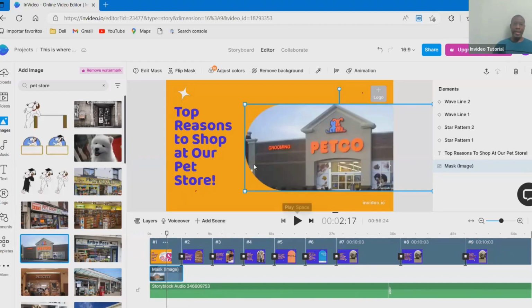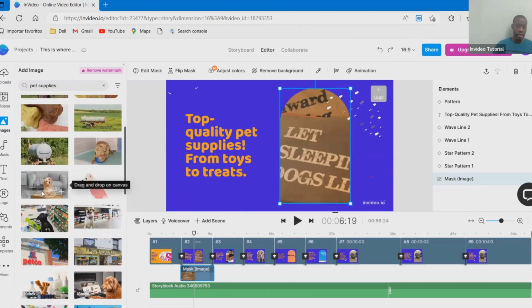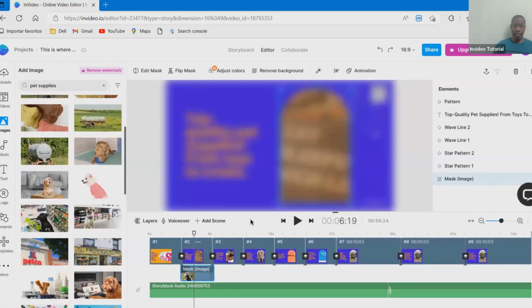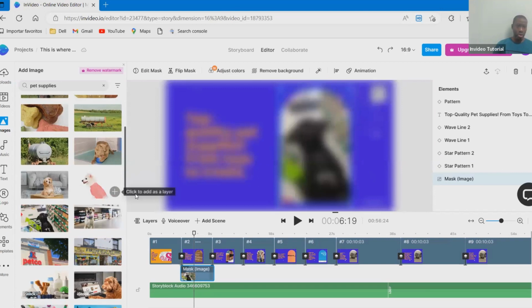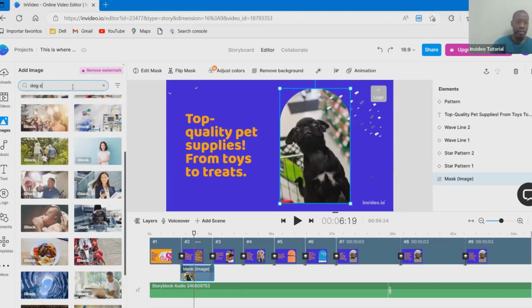I'm going to go over to the next scene. And likewise, I'm going to look for something else that is related to pet supplies. Maybe this dog here. I'm going to drop it inside here and see how it looks. I don't like that. So I will just go until I find something, maybe dog collar. Let's see if that works.